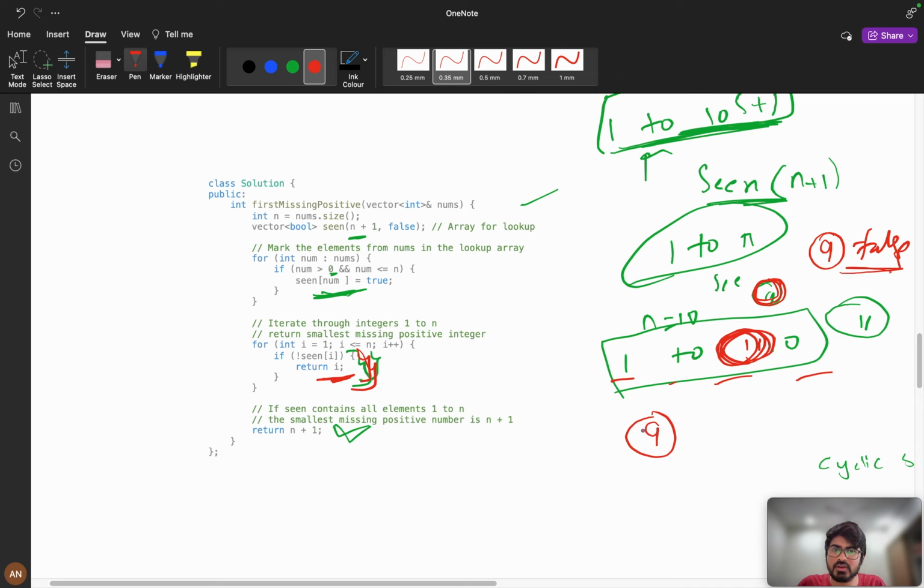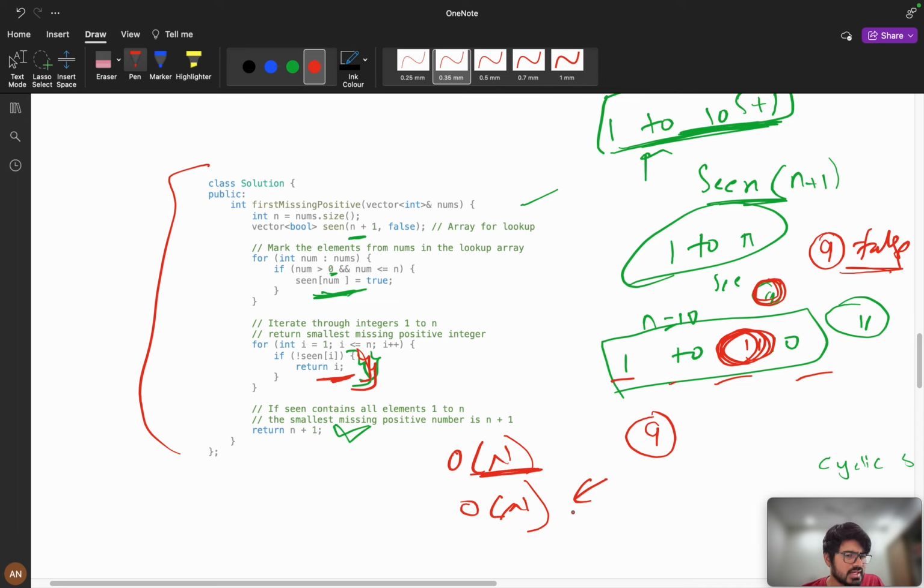Now this is the approach. If you see this, here my space will be order of n, and my time will be order of n. So we have decreased the time from n log n to order of n. The interviewer will say, okay, you have decreased the time, but can you decrease the space to order of 1?